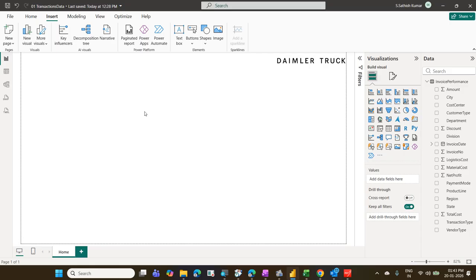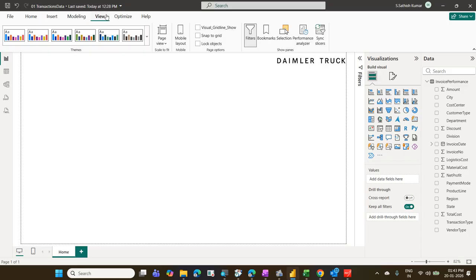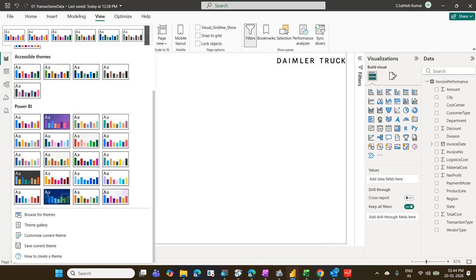Go to the View tab. First, we have saved the font. We have created a theme and we have saved it. Second, go to the View, go to the same themes here, and save the current theme. You have selected a font.